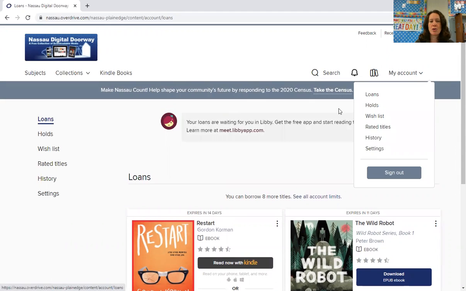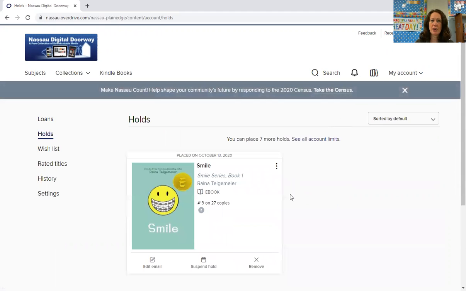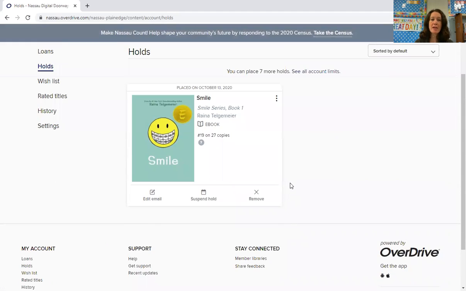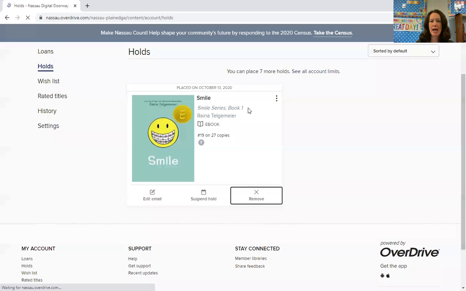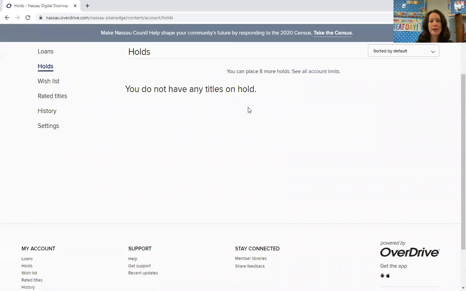Also, if you want to keep track of the books that you're waiting for, you go to holds. Those are the books that you're on a waiting list for. Now, maybe my friend gave me a copy of the book Smile that she was done with, and I already read it, so I don't need to wait for the ebook copy anymore. Again, another really nice thing to do would be to take yourself off the waiting list if you don't need it anymore. And you can do that just by clicking remove. Are you sure you want to remove the hold on this title? I am. And it's gone.